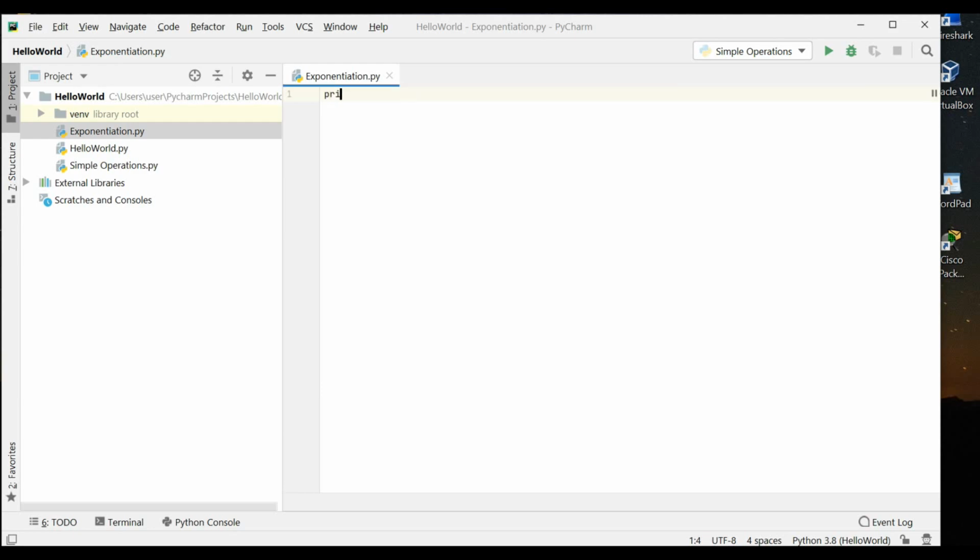In this example, we're going to raise 2 to the power of 3, which in essence is 2 times 2 times 2. This should give us an answer of 8. So we begin by writing print, a set of brackets, and within the brackets write 2 to the power of 3. When doing a calculation like this, we use two star symbols together, which is the operation that's required for your calculation.